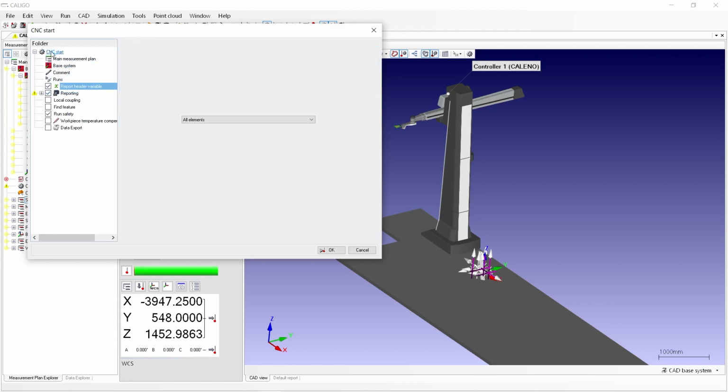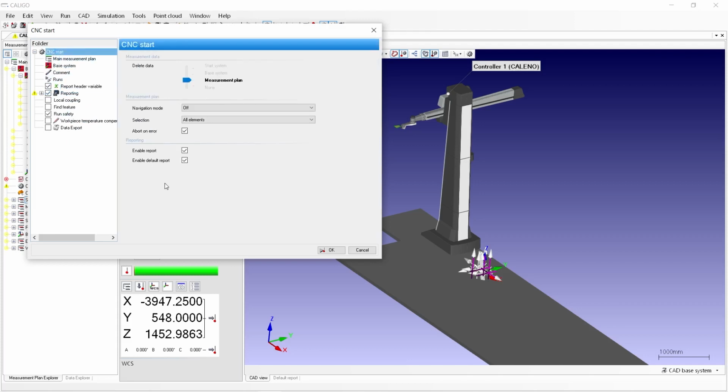Now, let's configure the CNC Start window to run a new measurement of the entire inspection plan and have a PiWeb report display the results at the end of the measurement run. Setting the Delete Data slider bar to Start System will ensure all prior measurement data in the session is deleted. Additionally, the run will begin with the manual alignment defined in the start system. Then, all features in the inspection plan will be measured with the Selection drop-down menu set to all elements.